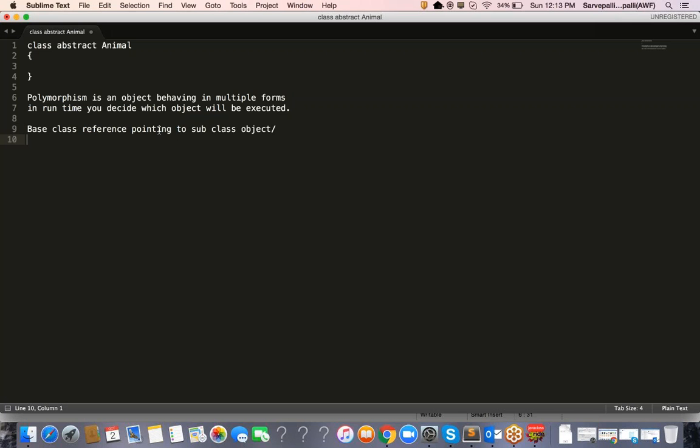So far, you would have seen things like this: animal a equal to new animal, if the class is not abstract. If it is abstract, we got an error here. We saw tiger t equal to new tiger. Fine. So these things are quite understandable.